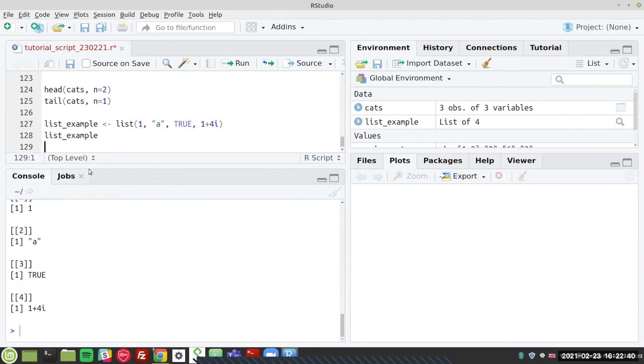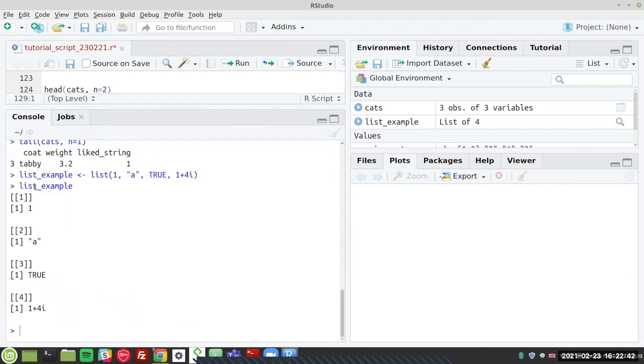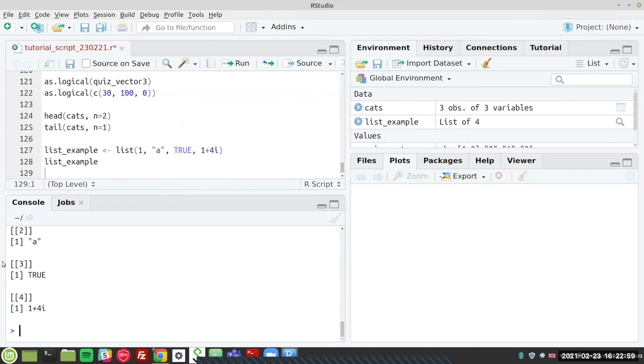Okay, so this is what the list looks like. This is the first element of the list, the second, the third, and the fourth. The reason you have this number is because the first element can actually be a vector, or you could have many different other elements and so forth and so on. So that's why I meant lists are way more complex. You can make them quite complex.